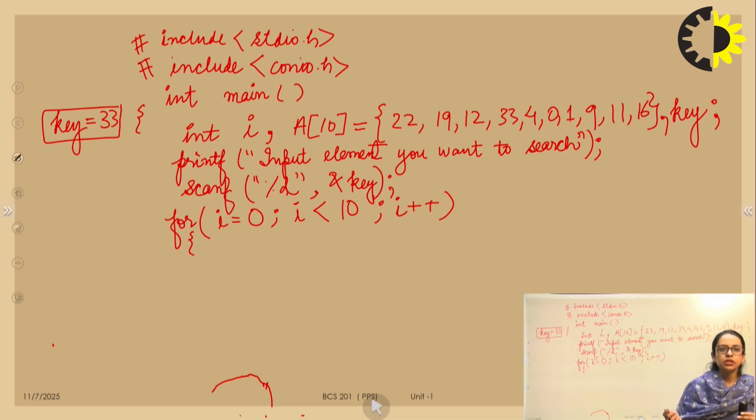There are going to be cases where a same element is repeated multiple times. But what we have to do?